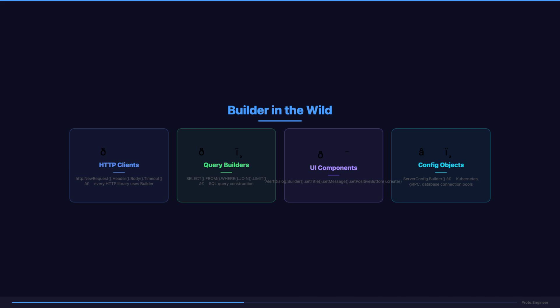Third, UI components. Android's AlertDialog.Builder is the classic example. Set title, set message, set positive button, set negative button, create. Every Android developer uses this daily. Fourth, configuration objects. Server configs, database connection pools, gRPC channel options, Kubernetes resource specs. Any object with many optional settings benefits from Builder. The pattern is so fundamental that most modern APIs are designed as builders from the start.